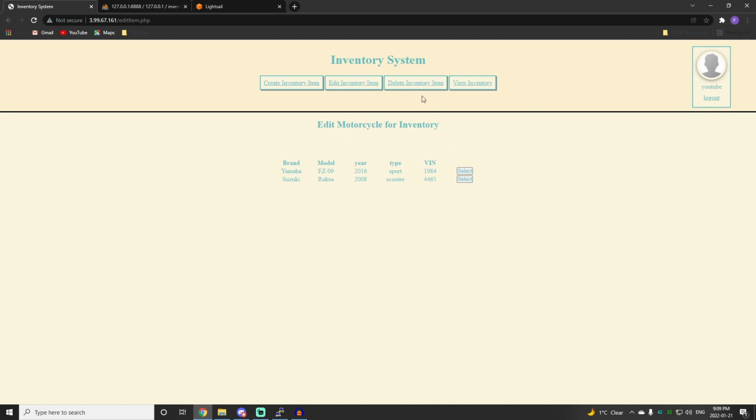Okay, so now that we've edited and we're happy with this, we could go and delete one, but I'm fine with this. This looks like the inventory that I want, let's say. And so we can go to view inventory and it will show you the complete inventory.